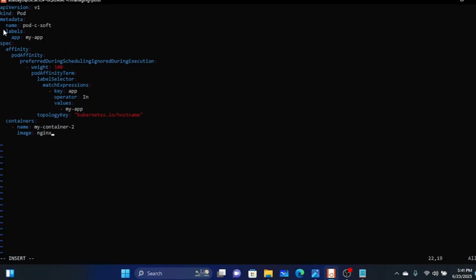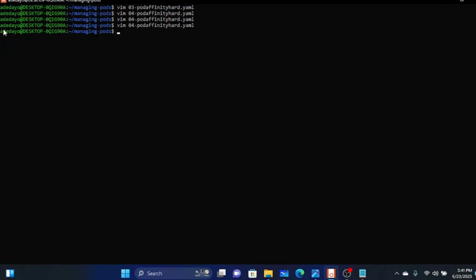If we've written everything the right way, we shouldn't have any issue at all. Let's check the pod affinity term, and let's save this. And if you say kubectl apply -f 04, it has created our pod C, which is the soft one.